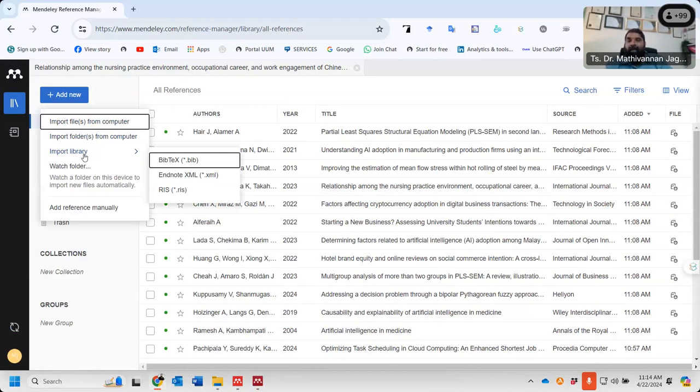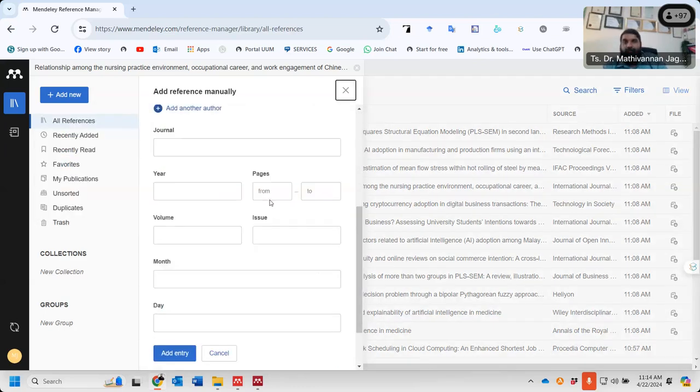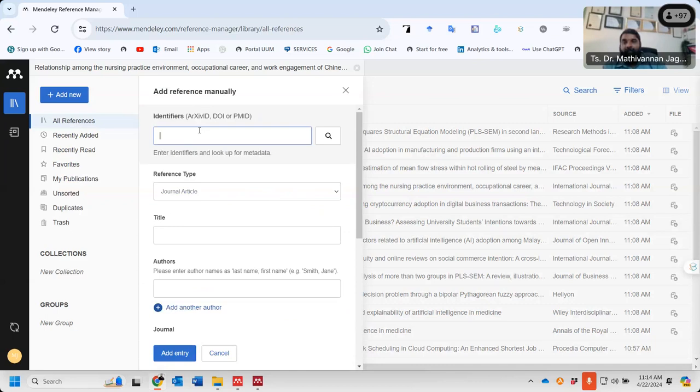If let's say you are using EndNote, you want to import your EndNote library to the Mendeley, also can. If you use BibTeX, also can. If you use Zotero, also can. This is another software, okay? Import library from here, folder from computer, and so on, okay. And add reference manually also can. Okay, this one manually. Okay.